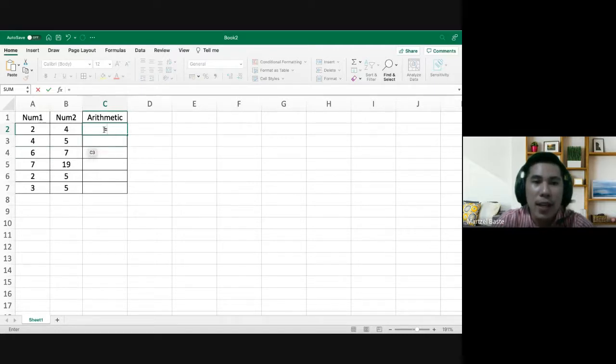So in this cell, you want to display the sum, let's say the sum of 2 and 4. You'll just have to select a cell. You can select a cell by clicking on it or by typing it, so it depends on your preference. It's either you want to select, or you want to type.